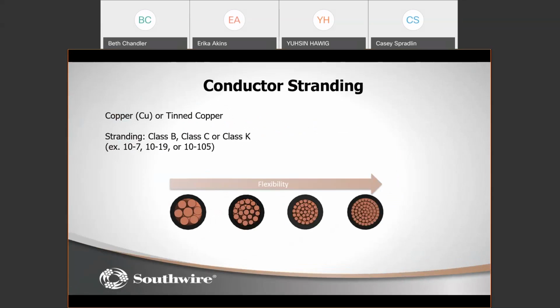If you're looking for a more flexible conductor for tin copper and copper construction, there are other stranding options available. Typically, it's going to be a Class B strand, but Class C and Class K are available. With the increase in the number of strands, you get a little bit better flexibility of the product. For example, a 10 gauge Class B is going to have 7 strands versus Class C, which has 19, versus Class K, which has 105 strands.